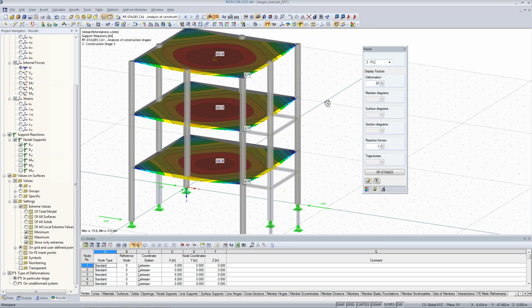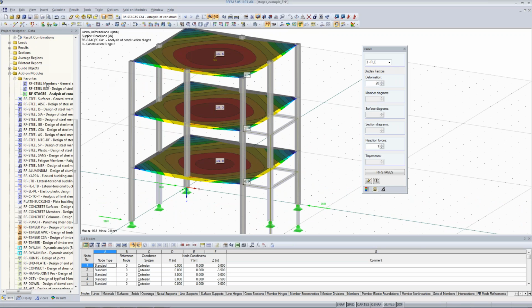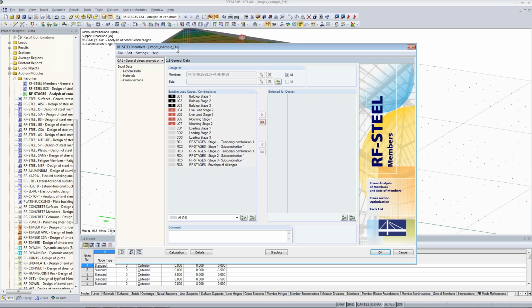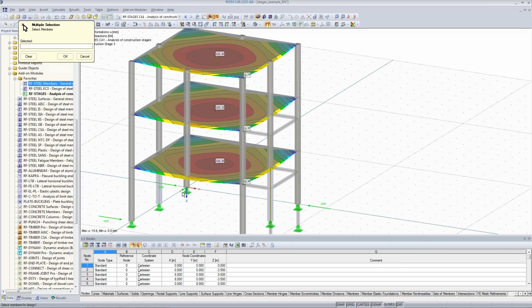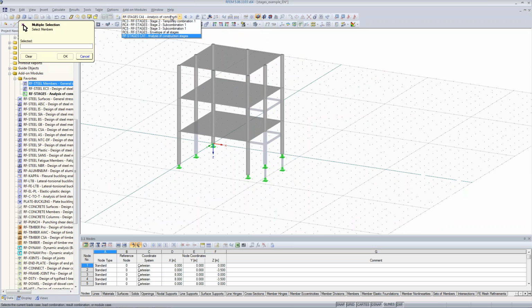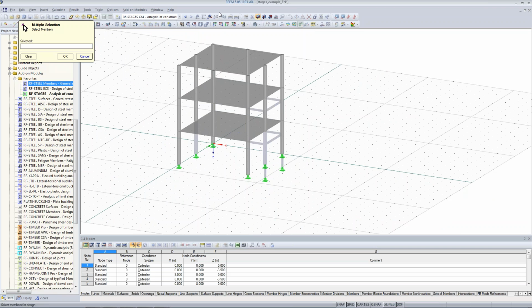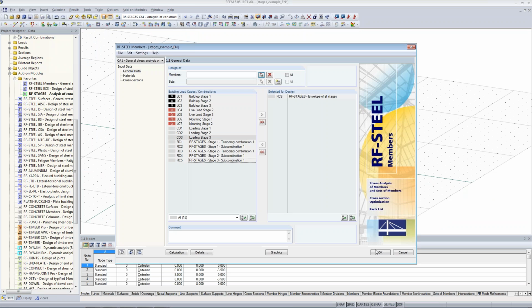All right. Right now I can do a small design with these result combinations of our stages, for example, in the Steel Members module. You can use these combinations over there, or you can just use the envelope to get a small elastic stress design, for example, for these columns. First of all, I have to switch off the partial view mode to get these columns working.